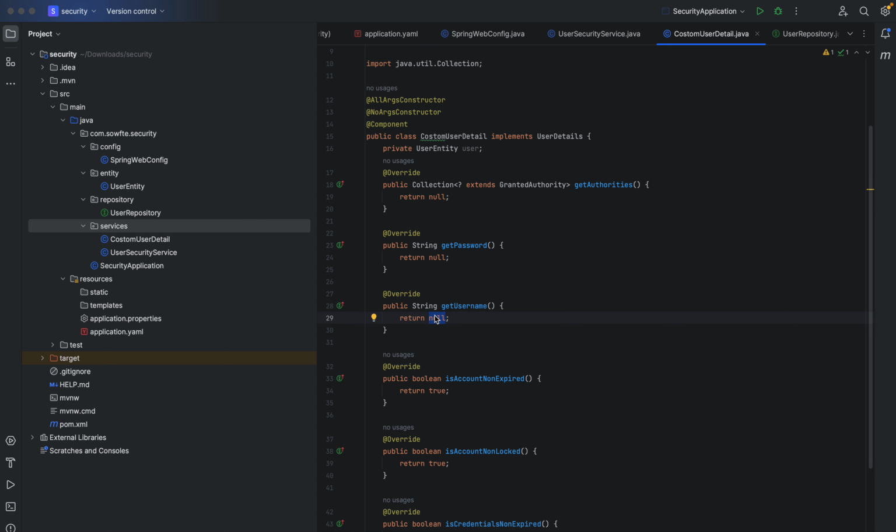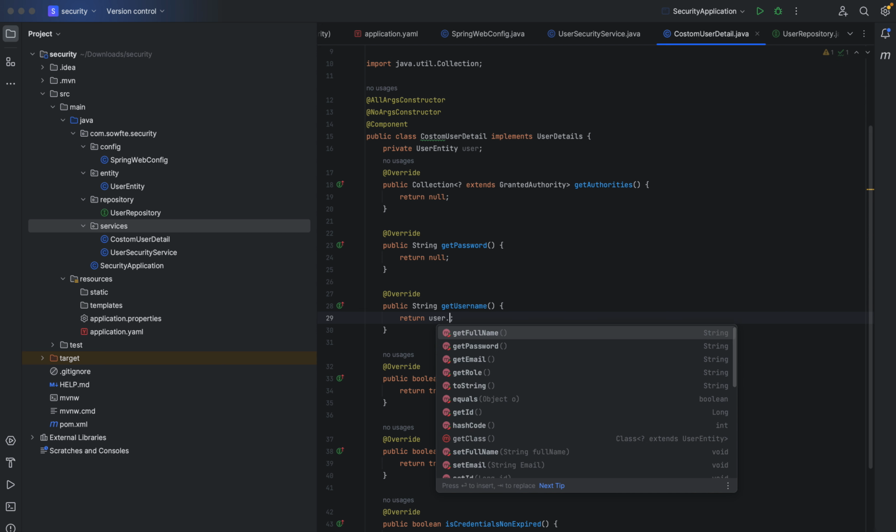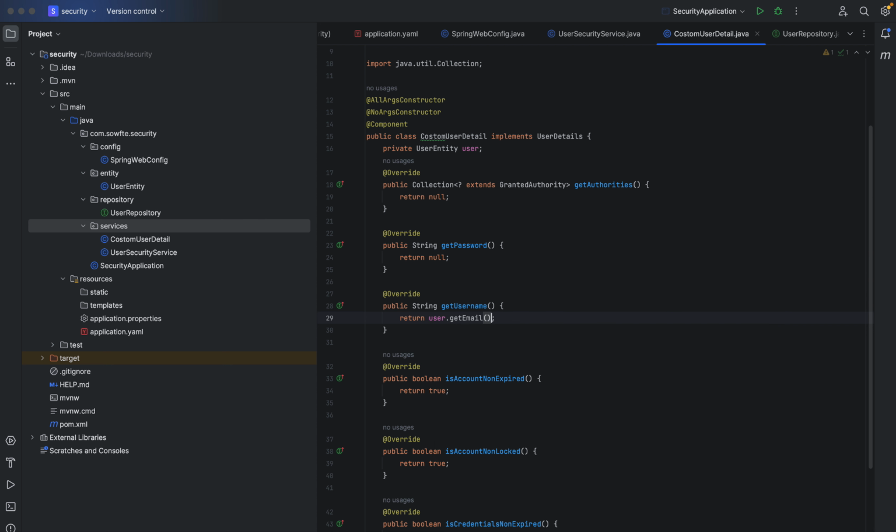So we need to get the username, the password, and the authority. For the username, we just get that from user dot get email. We're working with the email. We don't have a username on our database. If you have a username, you can work with the username. If you want to allow the user to log in with the username, then you can go ahead and work with that. Or if you want to go with the email, any way you wish is fine. So for the password, we need to return user dot get password.